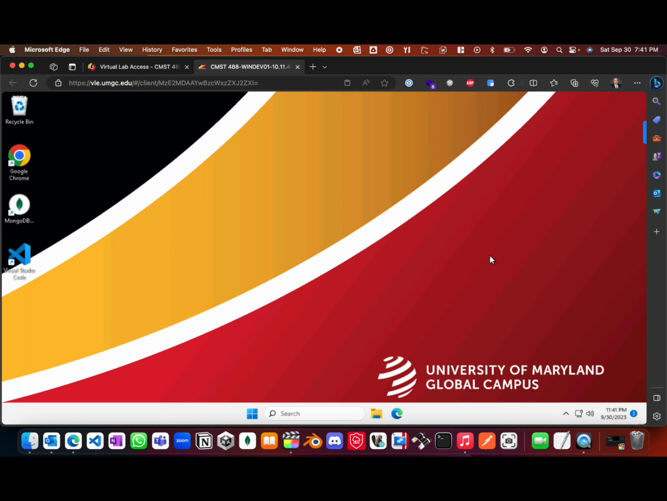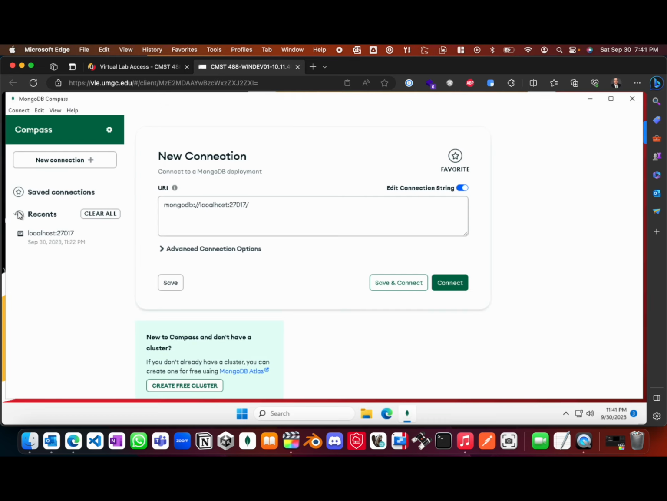When you log in, you'll notice an icon for the MongoDB Compass application. This is the main UI we will be using to interact with MongoDB. Let's go ahead and open this. When you open Compass, you'll be greeted by a new connection prompt, which should be pre-populated with a connection string to your MongoDB server. Go ahead and click Connect.